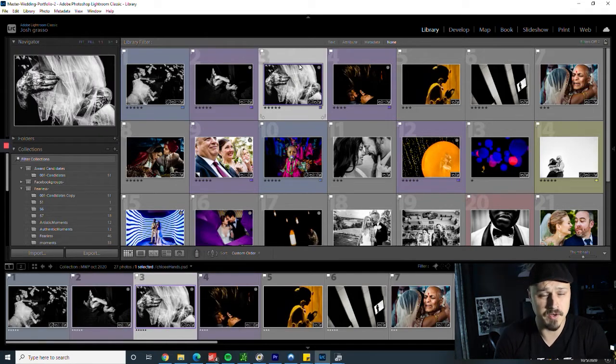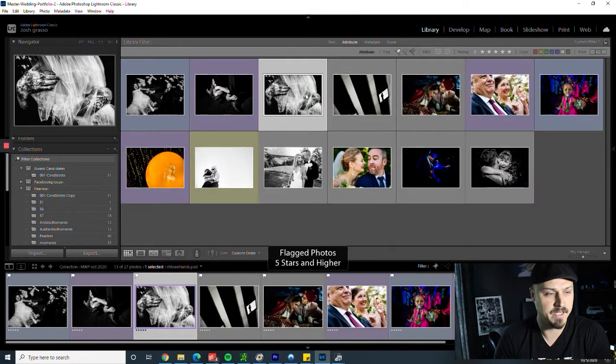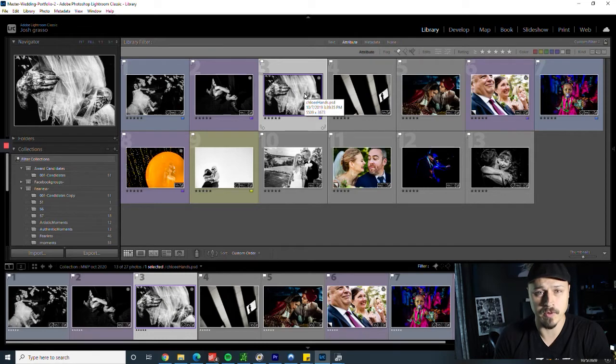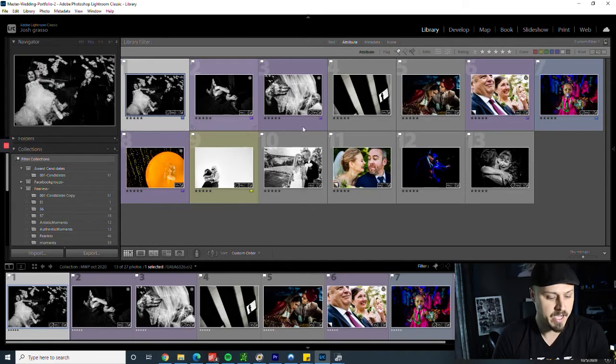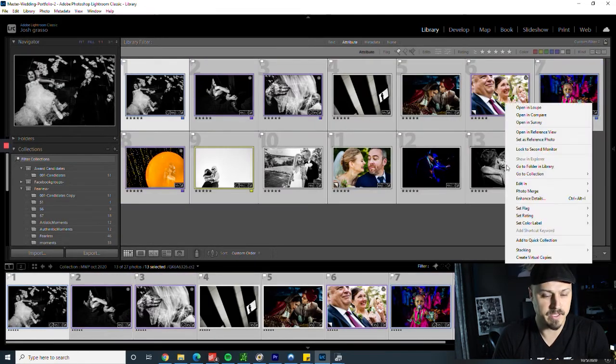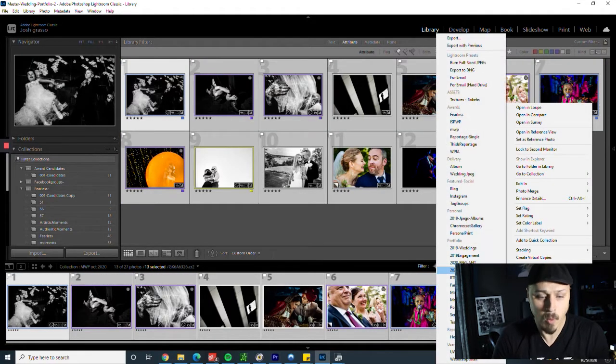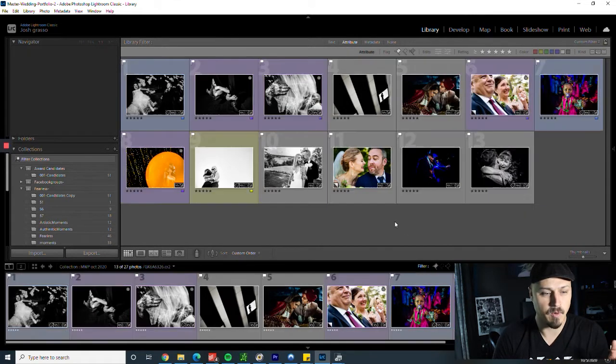At the end of every wedding, I take whatever 5-star images I have after editing and export them to my portfolio folder automatically. So let's say these were my 5-star images for a wedding. I would highlight them all, right click, and export. My 2020 weddings export preset will automatically send the raw version of these photos to a folder on my portfolio hard drive labeled 2020 weddings.